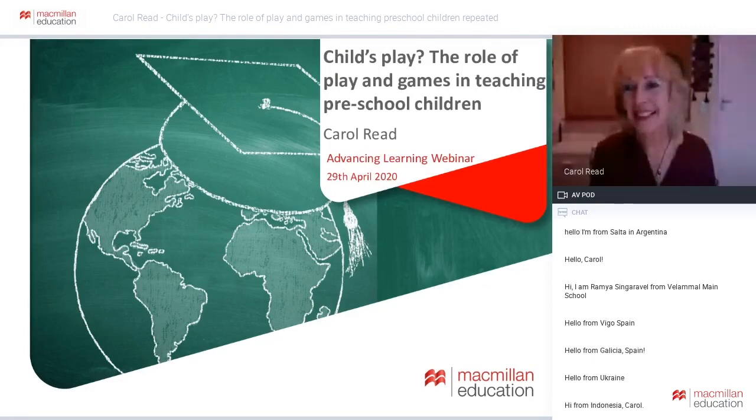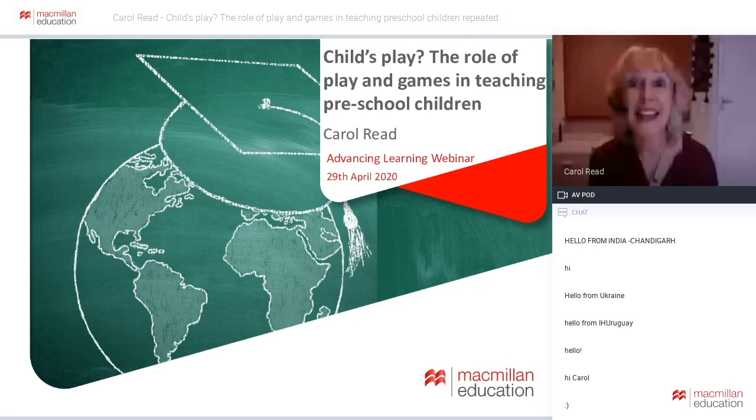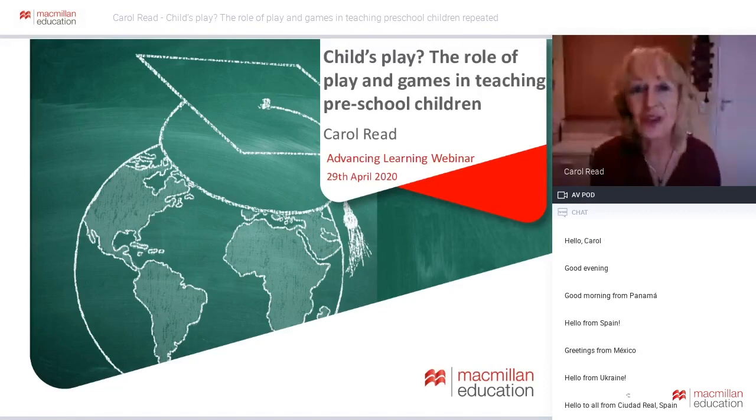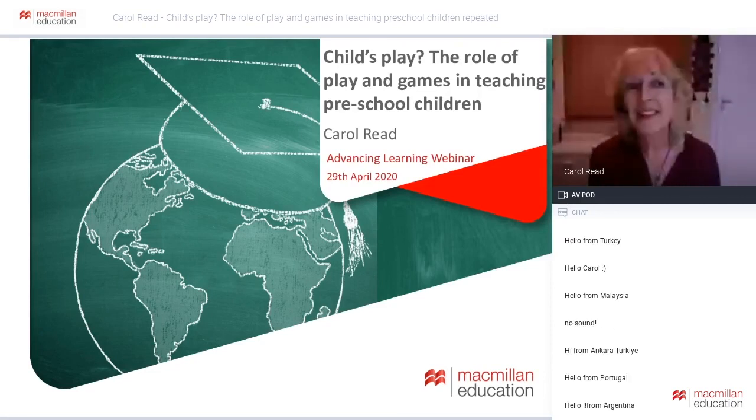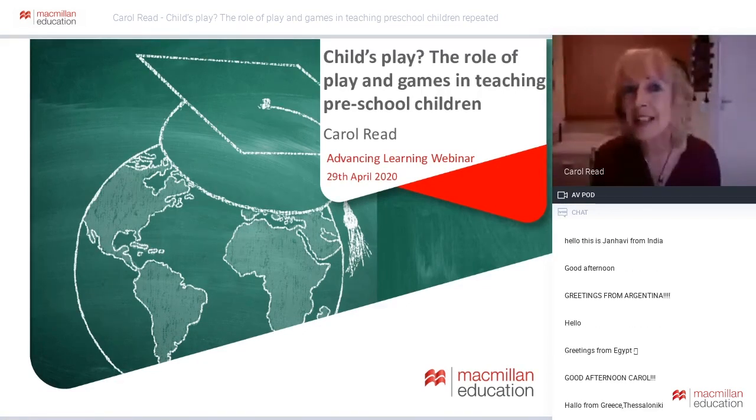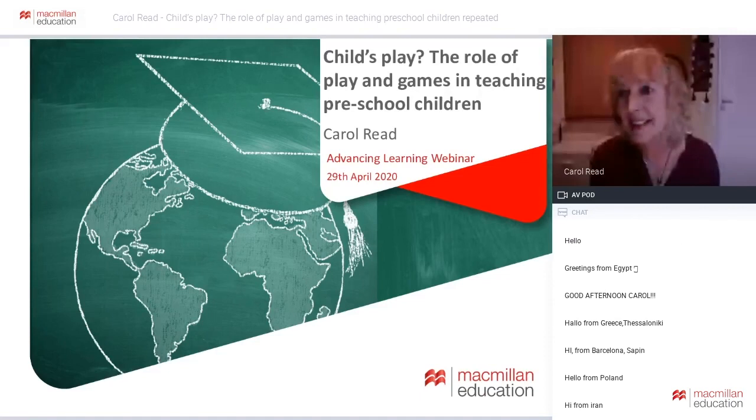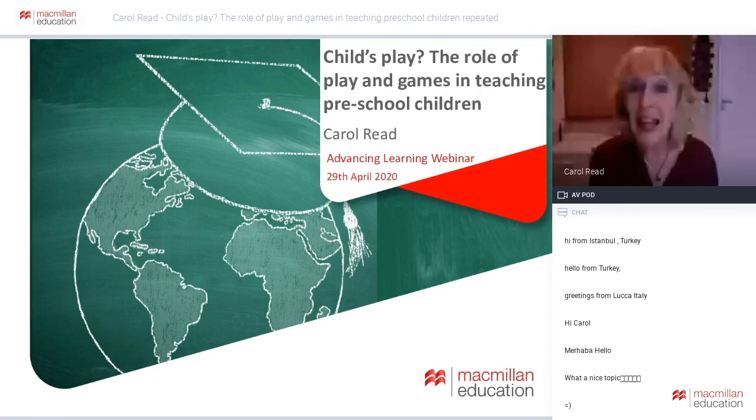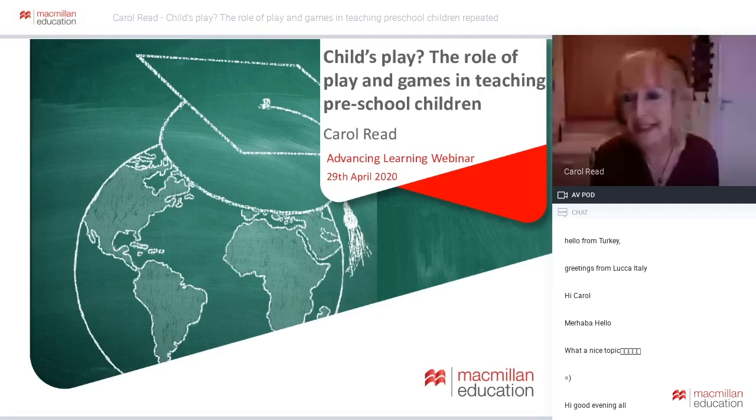And play, of course, is an integral part of mainstream early learning programs. It's natural to children. And in fact, as has been said, it's the work of children. It's the way children find out about the world, the way they develop a whole range of cognitive, social, emotional, and physical skills, and how to communicate as well. So play enhances children's learning and development. And following the UN Convention of the Rights of the Child, Article 31, play is also a children's right.